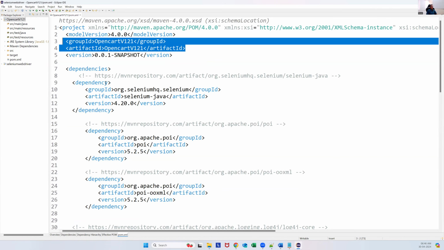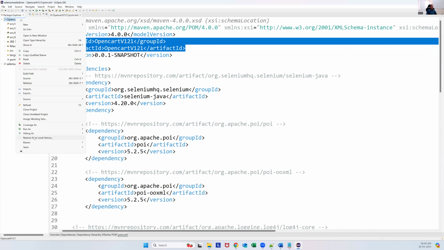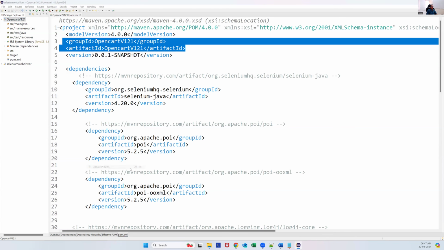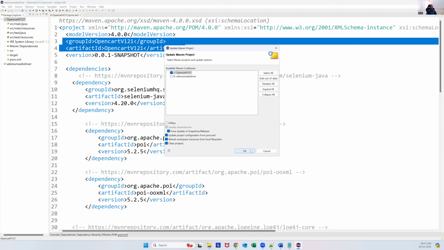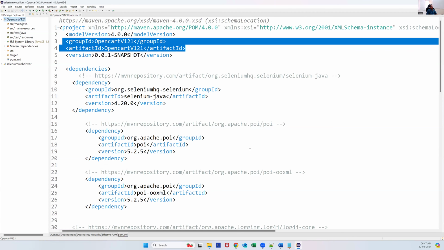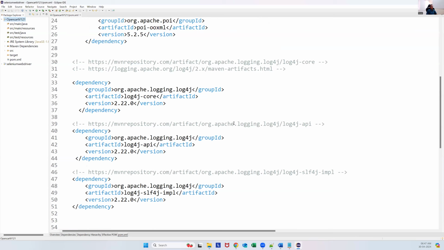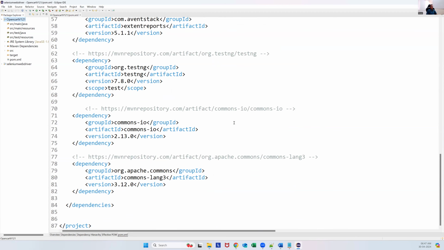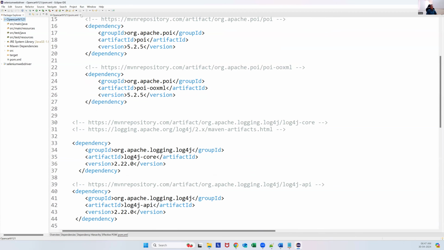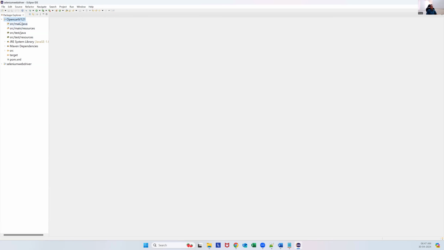Once you have saved, try to update your project one more time so that all the dependencies we required are downloaded. You can say Update Project, Force Update, and click OK. Once it is done, your pom.xml is successfully updated. This is not new; we have already done it many times in previous sessions. So this is the first step: we have created a new project and added the required pom.xml dependencies.